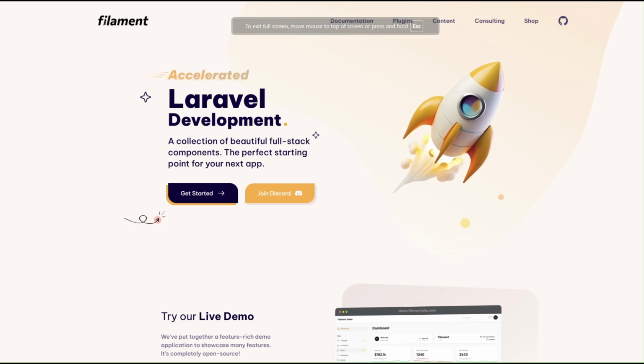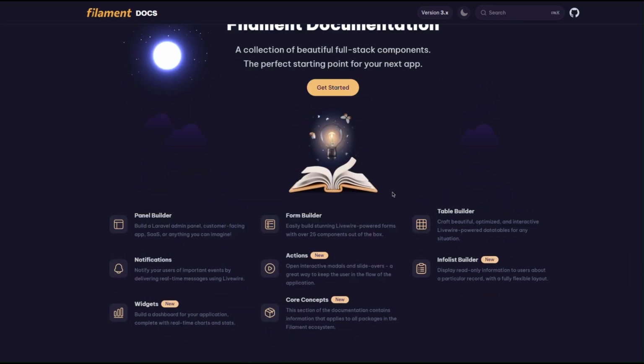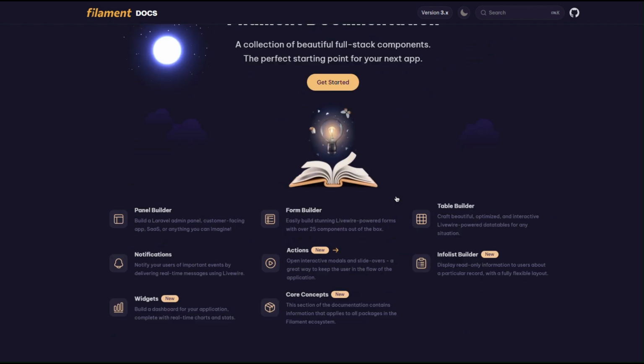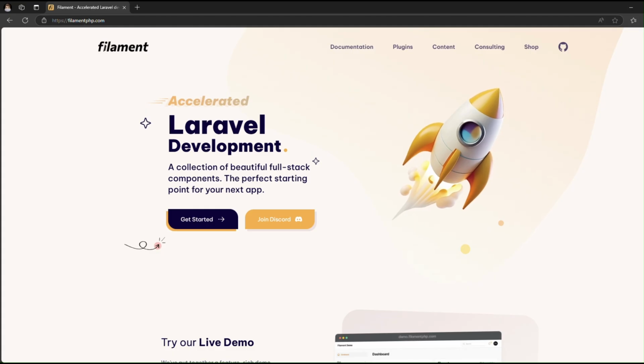Today, we are going to create an empty Filament project, the powerful admin panel for Laravel, known for its rapid development and intuitive interface, using Laravel 12. So, let's get started with setting up a Filament project from scratch.